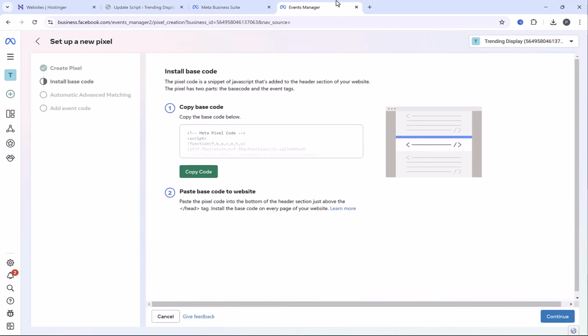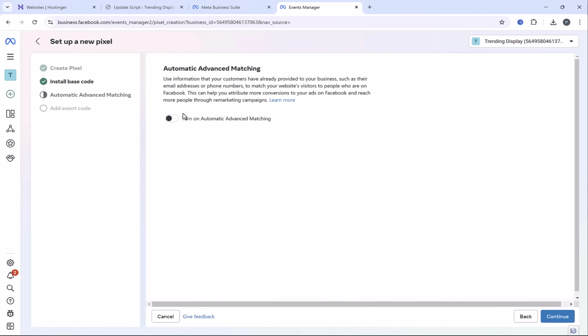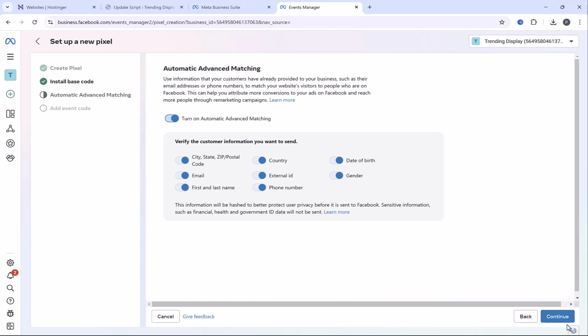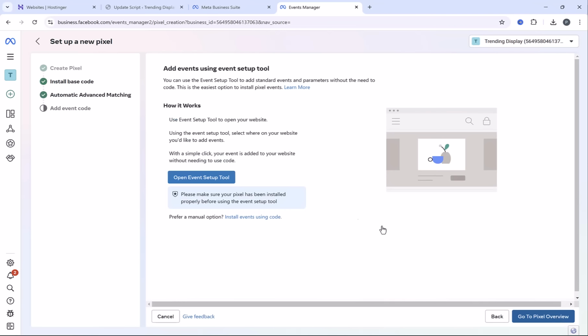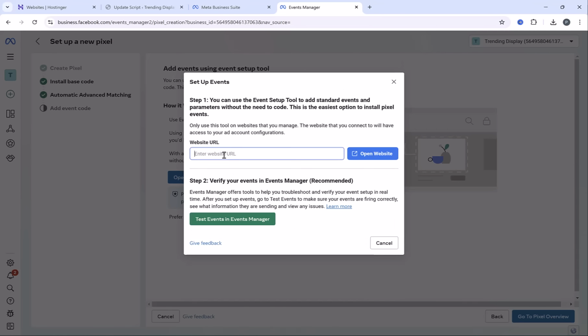Go back to Facebook, and click on Continue. Turn on Advanced Matching, and click on Continue. And then click on Open Event Setup Tool. Enter your domain here, and click Open Website.